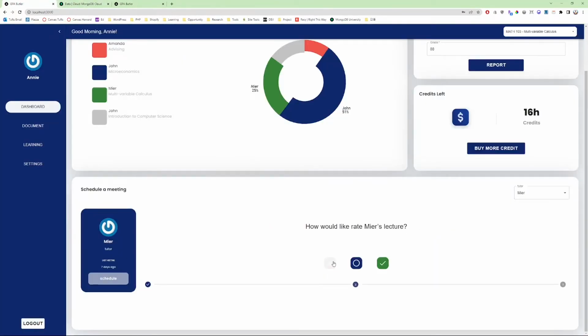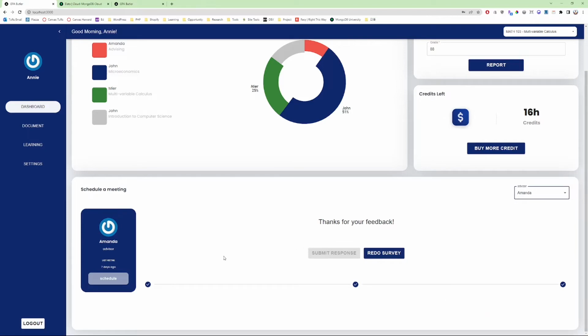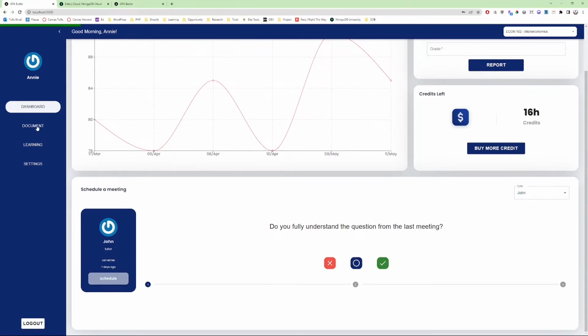It will automatically create a Zoom link. So this one is the quick feedback. Just 3 very simple questions. We need a student to provide feedback for us so that we know how well the tutor does.